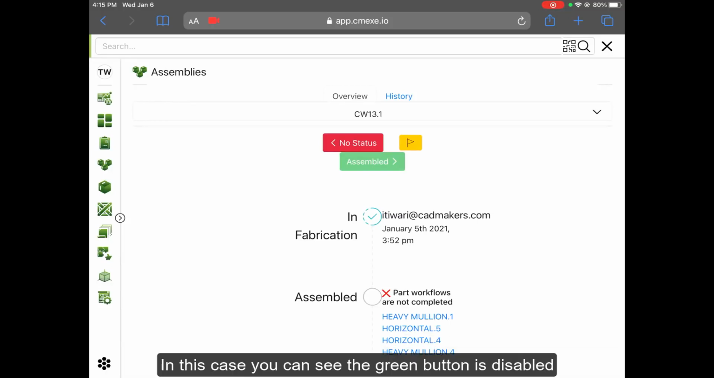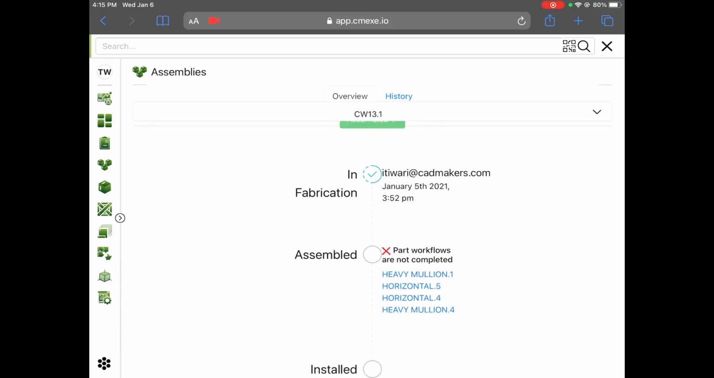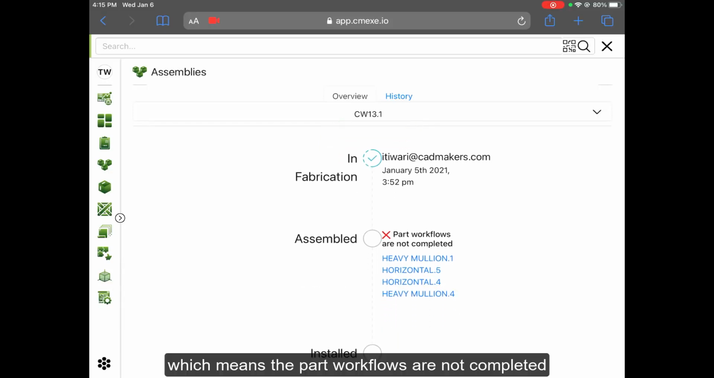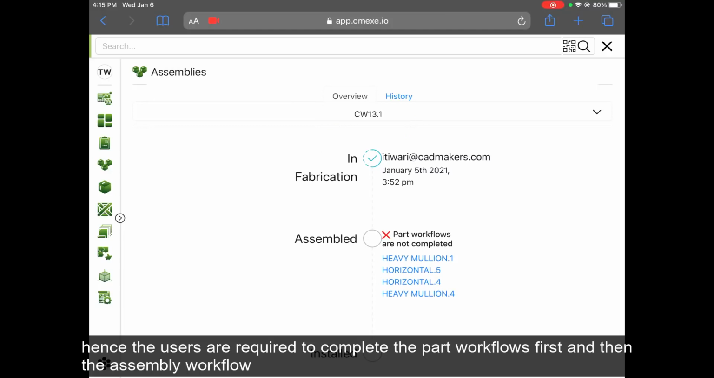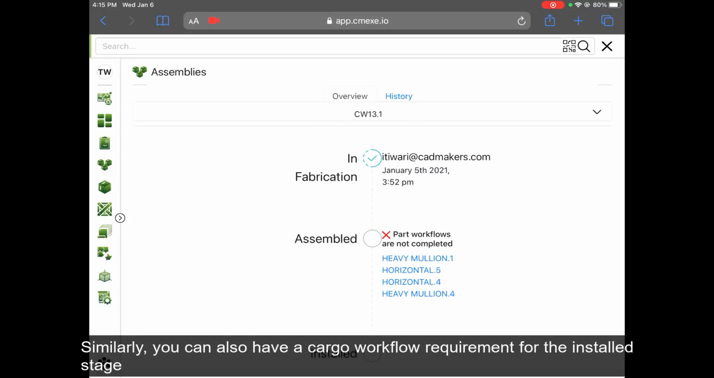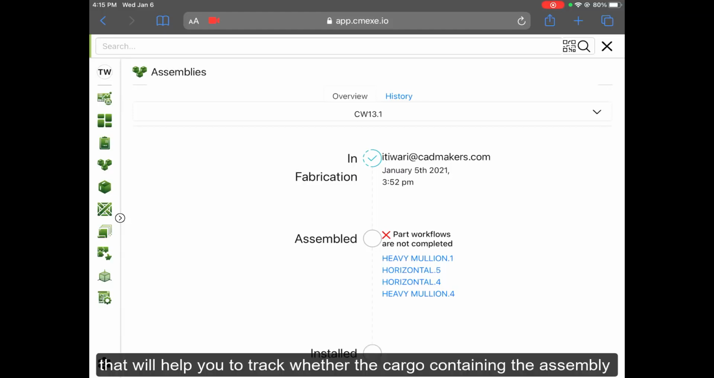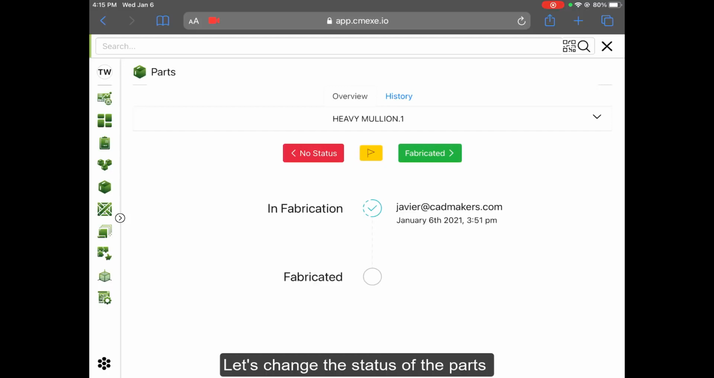Now in this case, you can see the green button is disabled, which means the part workflows are not completed. Hence the users are required to complete the part workflows first and then the assembly workflow. Now you can also have a cargo workflow requirement similarly for the install stage. So that will help you to track whether the cargo containing the assembly has arrived at site even before it's being installed. So let's go ahead and change the status of the parts.